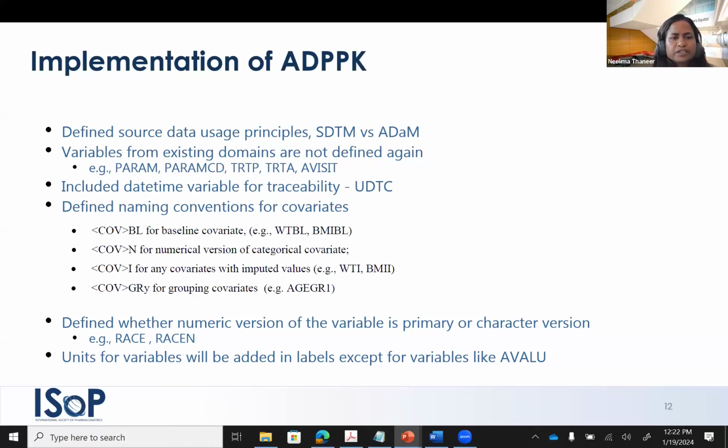Another variable of interest for traceability is the date and time of a record. So for example, for dosing records, this variable UDTC captures the dose date and time. And for PK records, it captures the PK collection date and time. It's incredibly useful, this particular variable, because if there is an issue with the derived times, you can immediately check if there is something wrong with the dates and times. And it helps with the QC process, and it also helps with merging time-varying covariates.